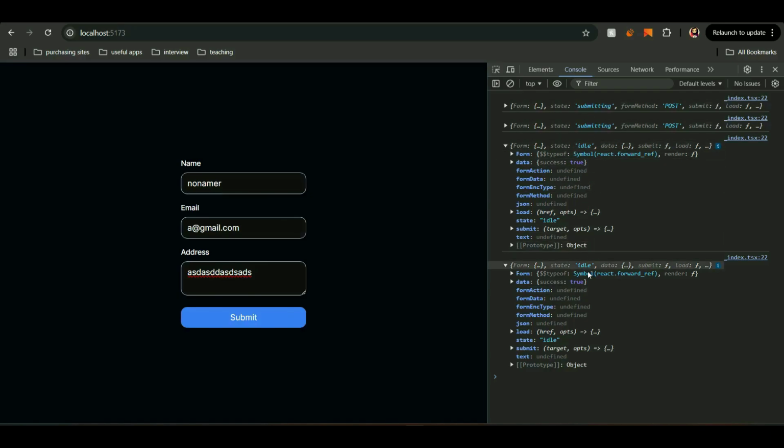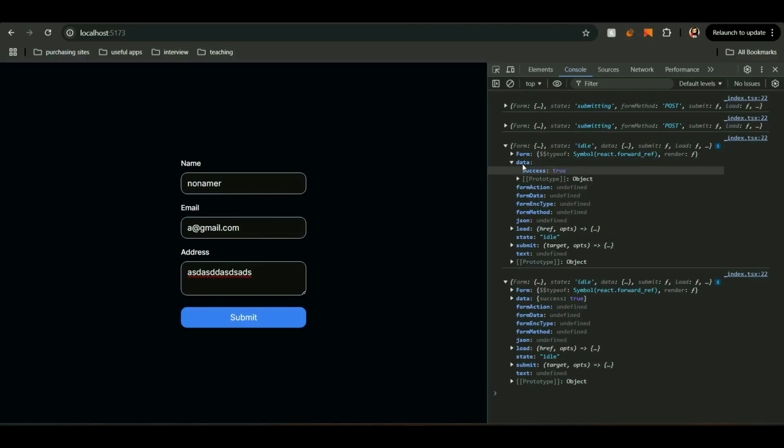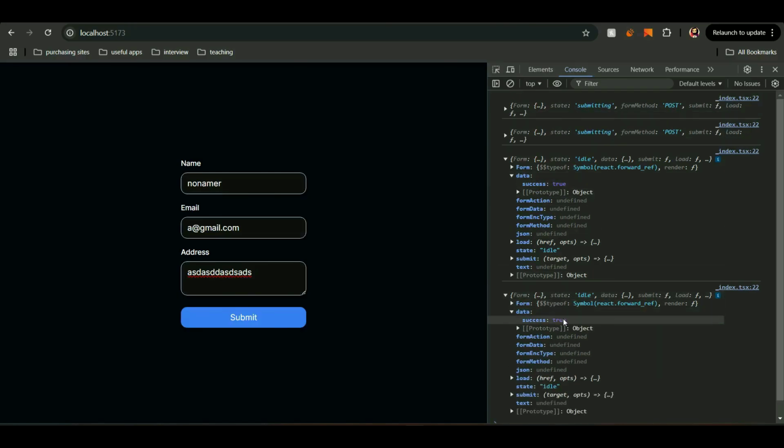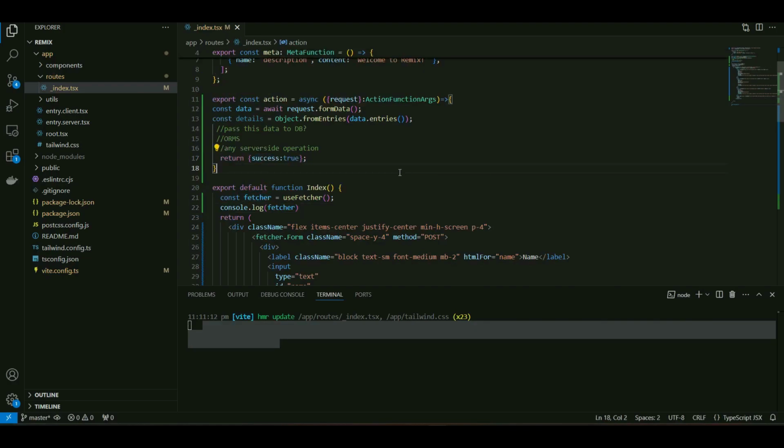Why is this state important? If you want to show a loader when it is submitting, or you want to disable buttons in your UI, you don't want the user to click again on the submit button until the state is submitting, right? That is why this state is very useful. But apart from state, you have a field called data, which is giving you an object with success true. If you remember, that is what we are returning from the action. If you perform any operation in the action, you can return the data as well, and that data is going to be present in the fetcher.